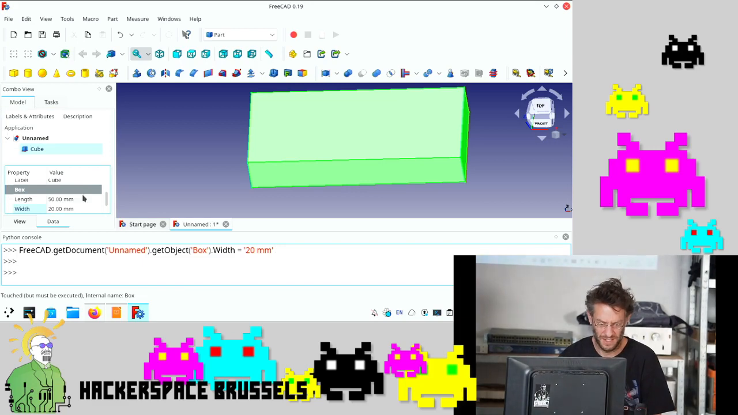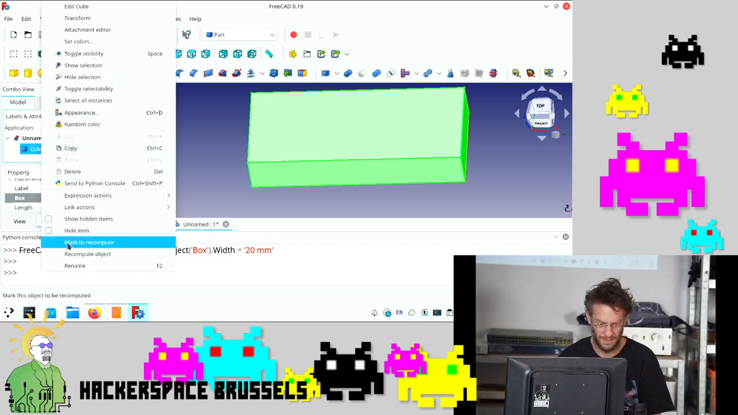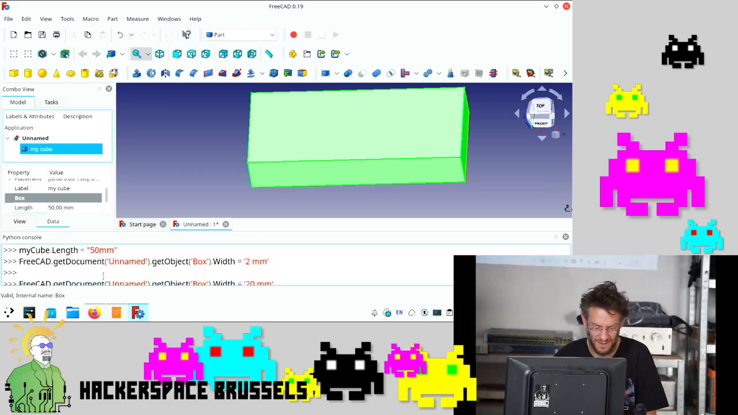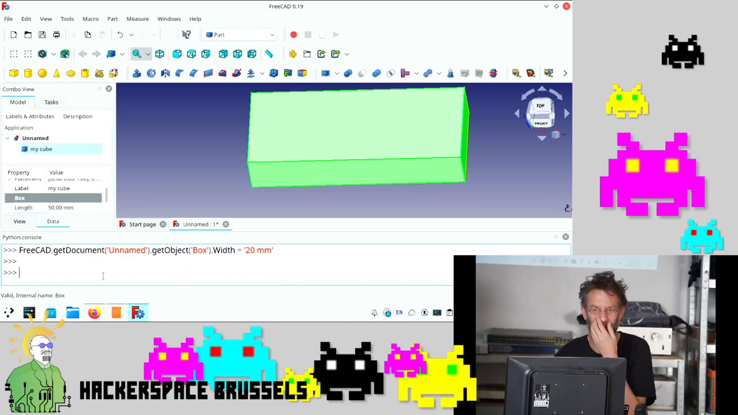If I change its name here, rename to my cube. Oh, some stuff is still not fully implemented. I just saw something that's not appearing in the console. That happens.